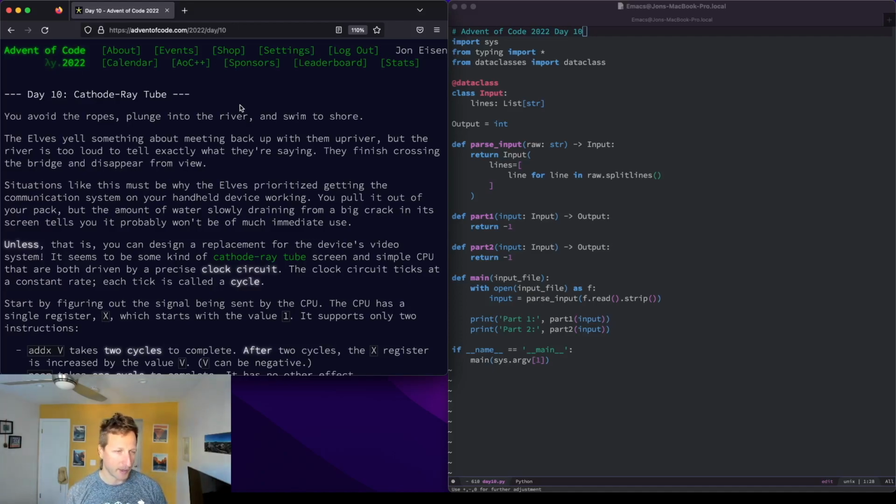You pull it out of its pack, but the amount of water slowly draining from a big crack in its screen tells you it probably won't be of much immediate use. Unless, that is, you can design a replacement for the device's video system. It seems to be some sort of cathode ray tube, an old CRT, screen and simple CPU that are both driven by a precise clock circuit. The clock circuit ticks at a constant rate. Each tick is called a cycle.